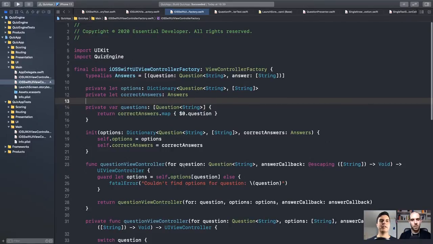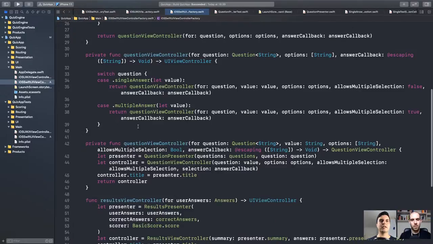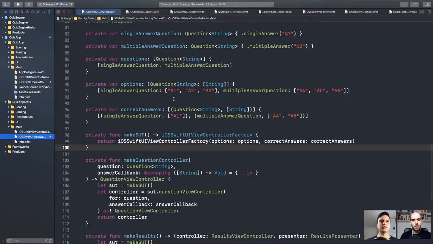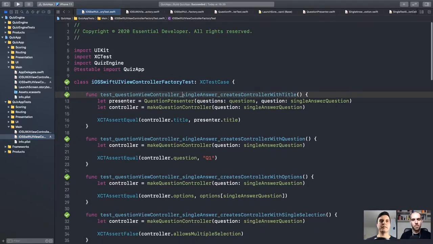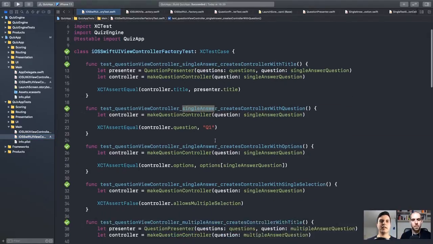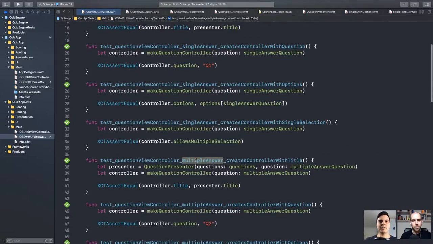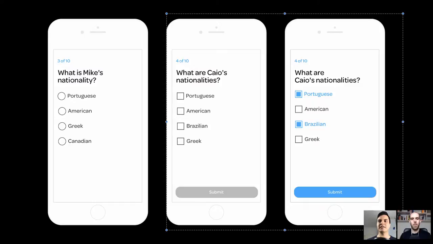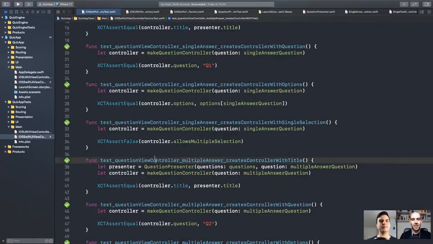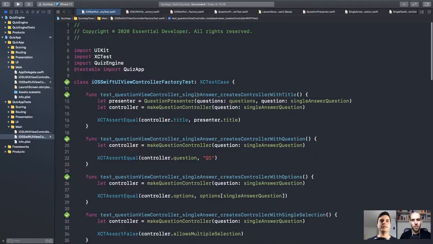iOS SwiftUI ViewController factory that creates question view controllers for the single answer model type. Make sense? Yes. So we need to create now Swift UI views for the single answer. So we have tests for the single answer and tests for the multiple answer factory methods. We're not going to change the factory methods for the multiple answer yet because we don't have this view ready. This is in another episode. Right now, it's only the single answer view.